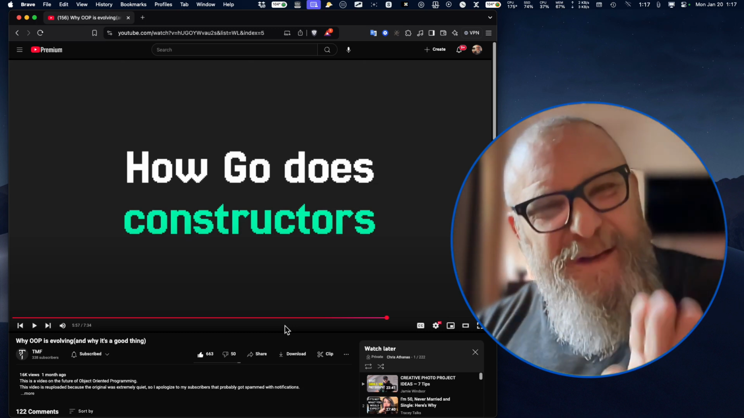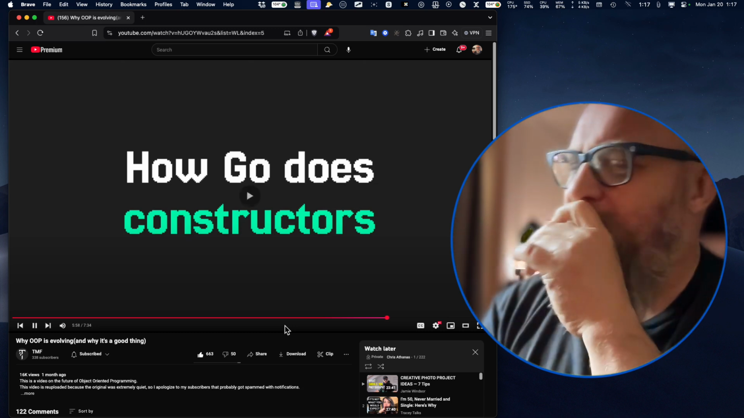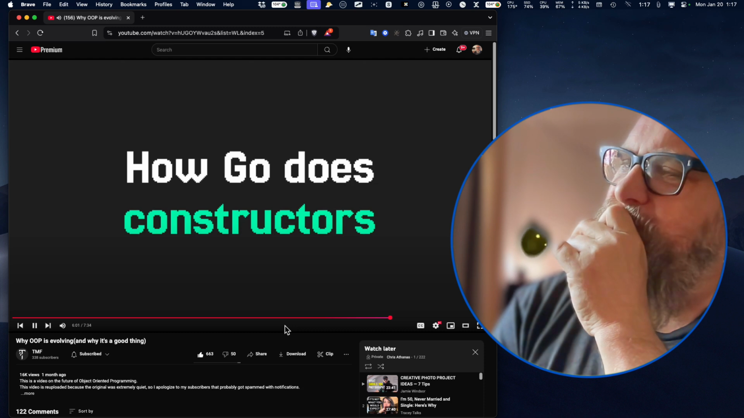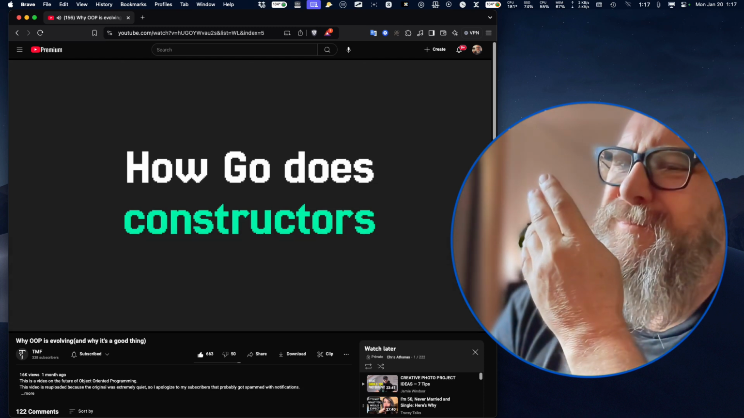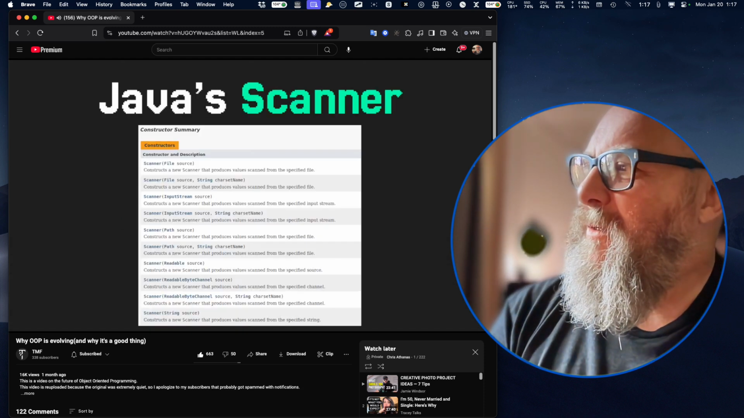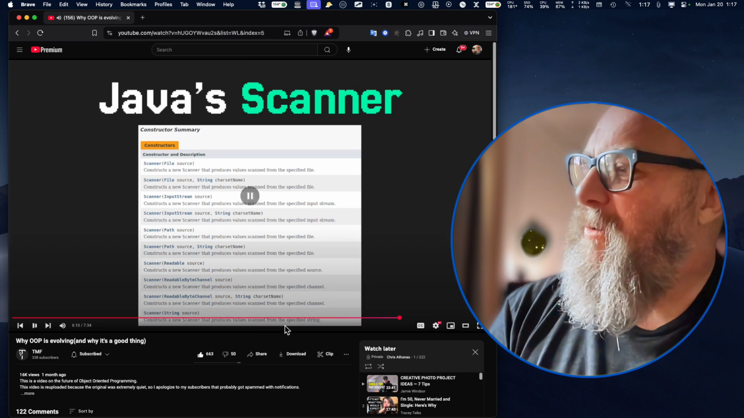This is like splitting hairs. This is some bike shedding. Constructors with different names. Carbon is also moving away from constructors in the same way. And I can give you an example of this. Take Java's scanner class, for example. There are a lot of constructors, all of which do something different.